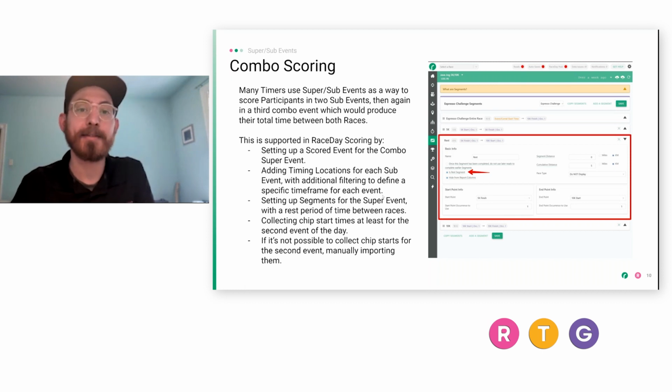It's a little bit of a hassle, but it gets the job done. And the reason is that in the combo event, we only know about one gun time, the gun time from the first start of the race. We don't know anything about the gun time from the second start of the day.